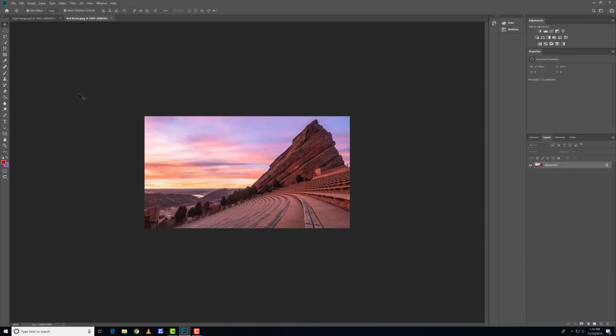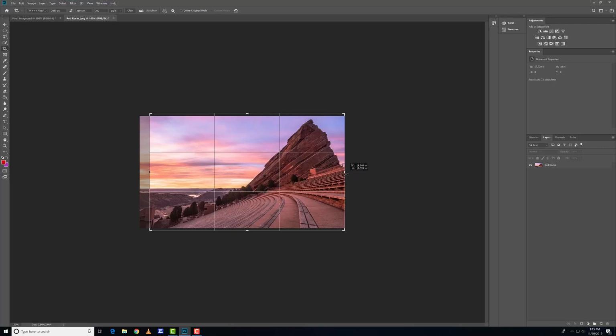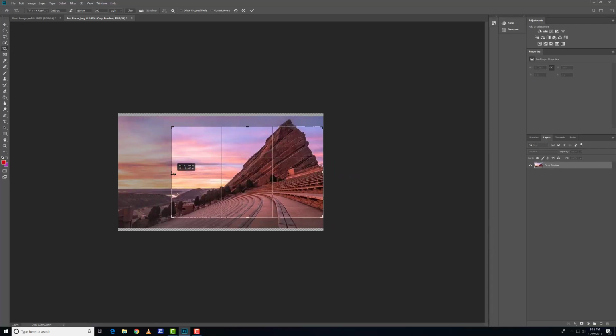After you have that open, the first thing you're going to want to do is unlock your background, rename your layer to Red Rocks, and then select your crop tool. After you have your crop tool selected, you will adjust it so that you have a vertical orientation.